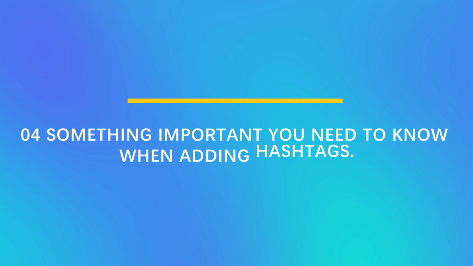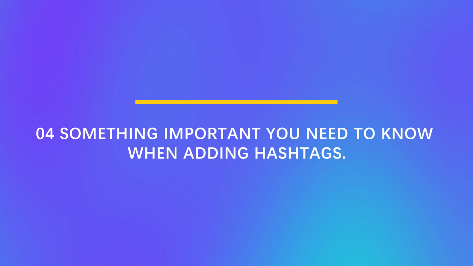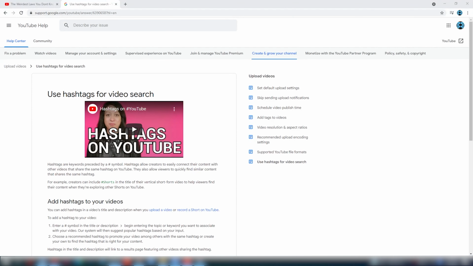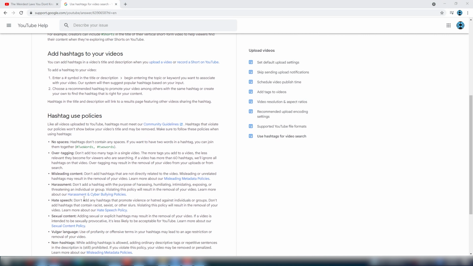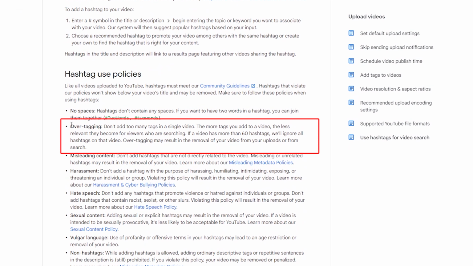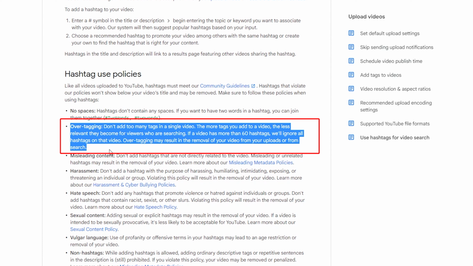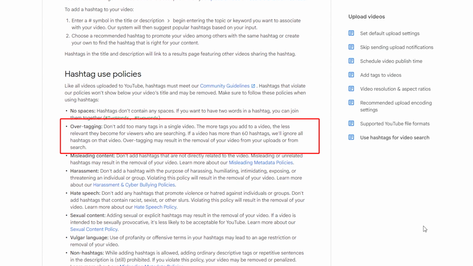Number 4. Something important you need to know when adding hashtags. The most important one is over-tagging in a single video. According to YouTube's hashtag policies, the more tags you add to a video, the less relevant they become for viewers who are searching. If a video has more than 60 hashtags, we'll ignore all hashtags on that video. Over-tagging may result in the removal of your video from your uploads or from search.